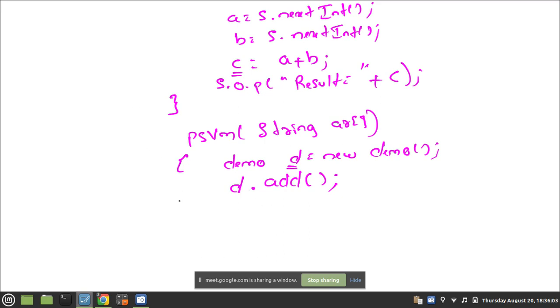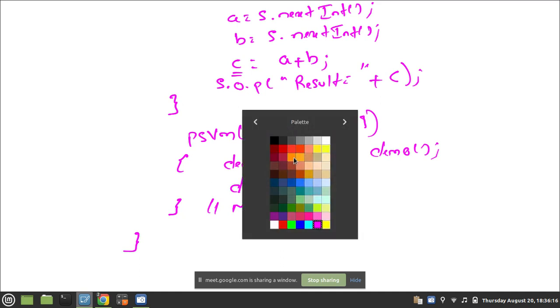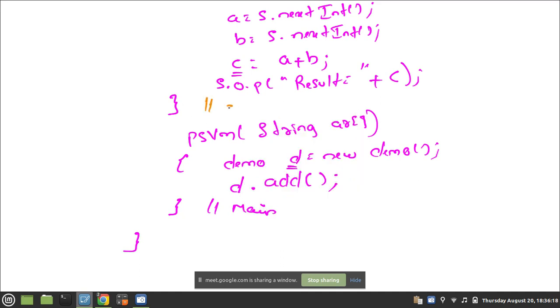Here main opened, and it closes here; the class opened, and here the class closes. So this is the end of the main. End of add method, end of main, and this is the end of class. Are you clear with this?